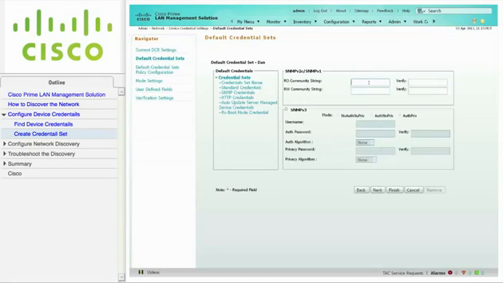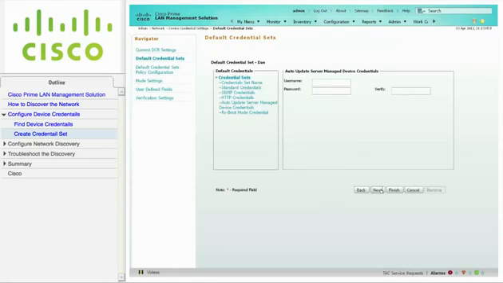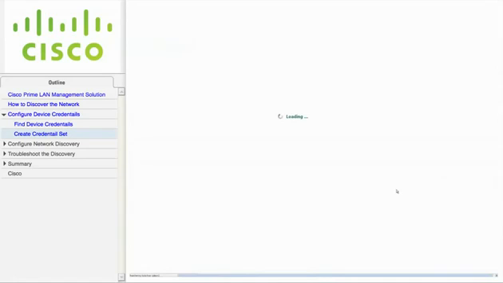Now enter the SNMP credentials. Both SNMP version 2 and SNMP version 3 credentials are supported. When you're ready, click Next. Cisco Prime also supports HTTP credentials, auto-update server-managed credentials, and RX boot mode credentials. When you are finished with the credential set, click Finish.